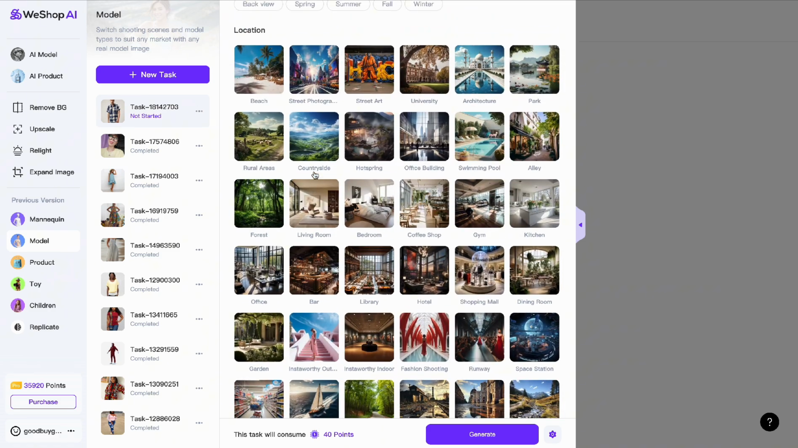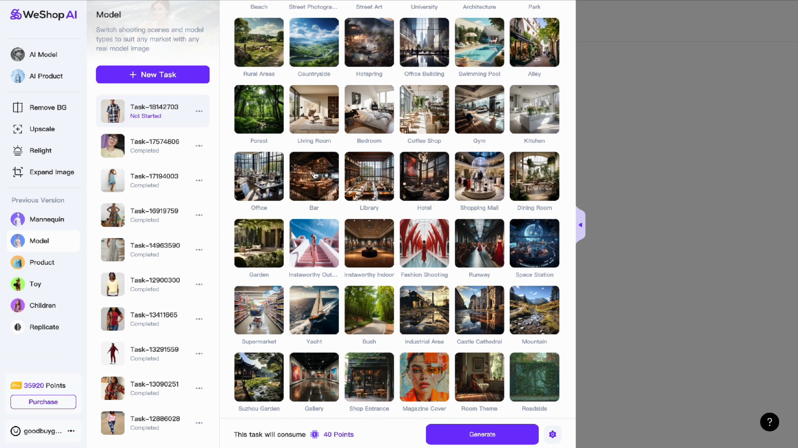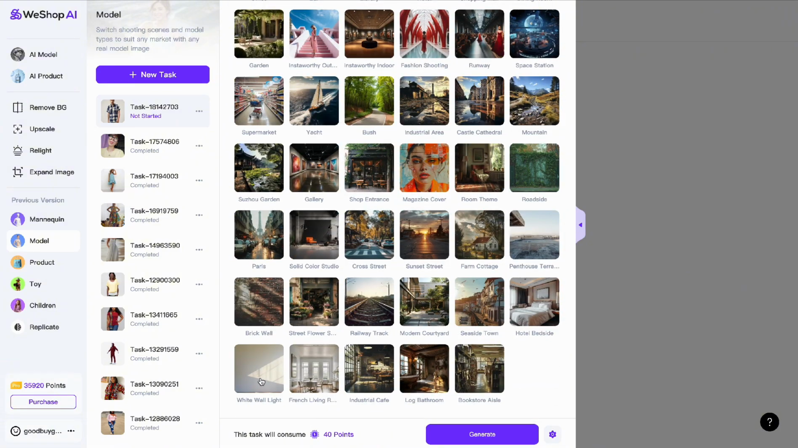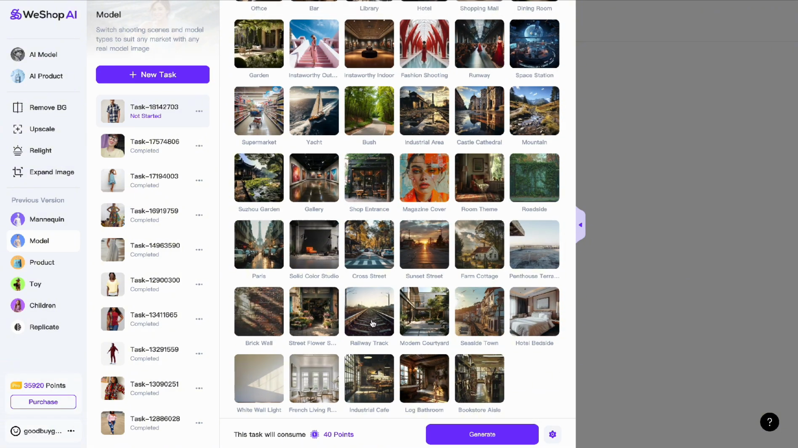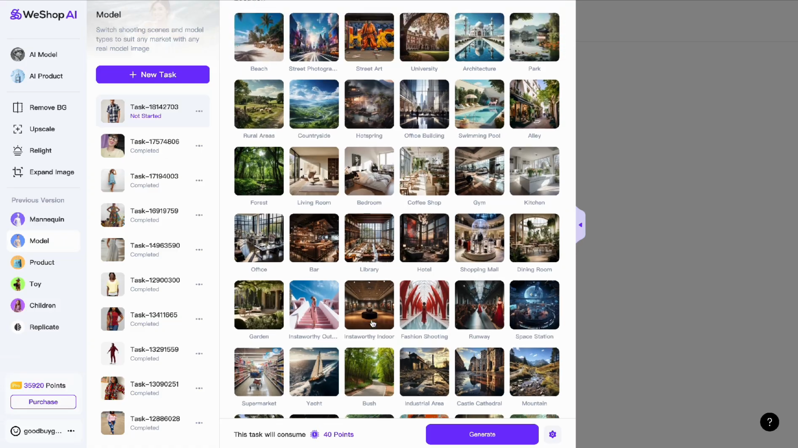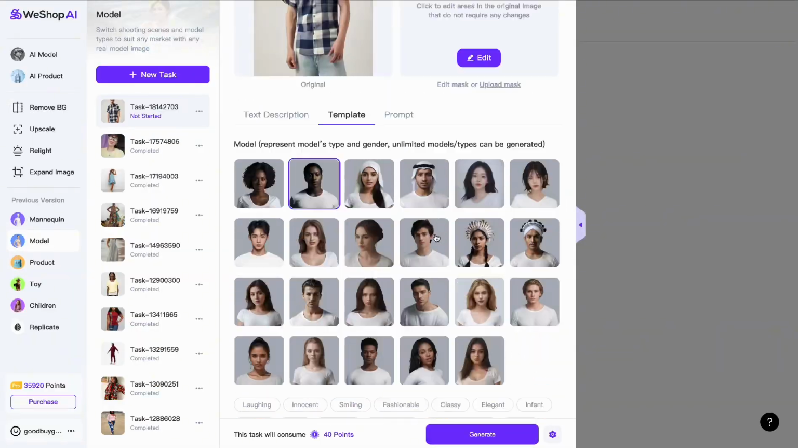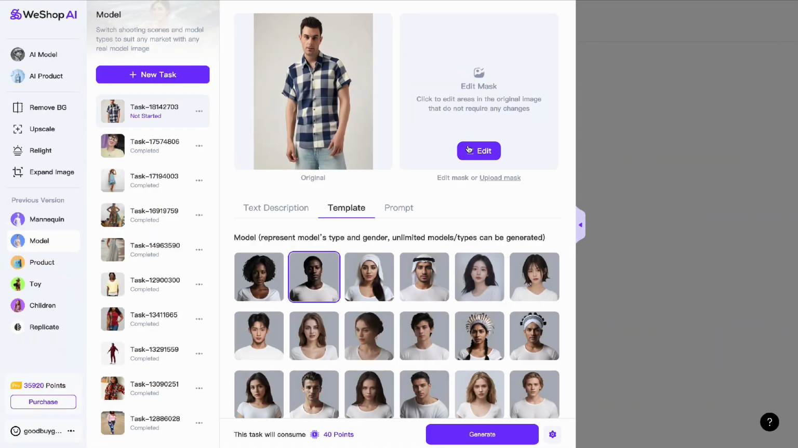You can also choose the location that's in the background. I usually don't play with this too much because it can tend to look fake sometimes. So I always either go with a white light or just a plain background. So Solid Color Studio is right here. That will make it simple. Now let's scroll back up, and okay, it's been uploaded now.